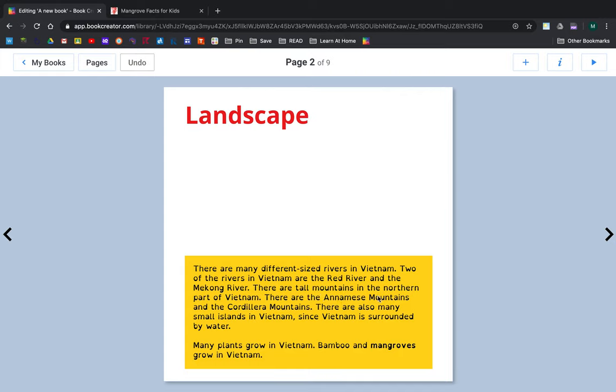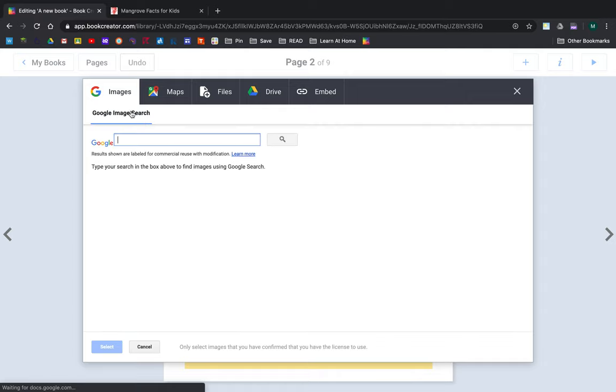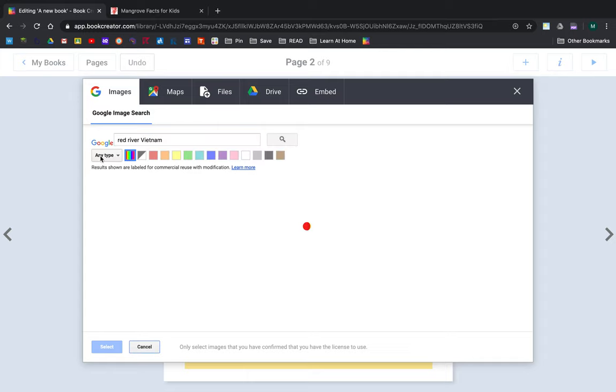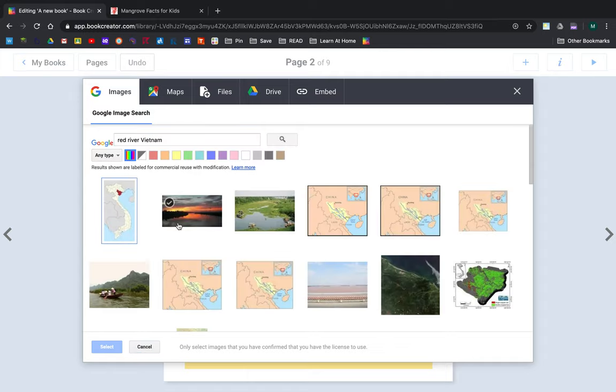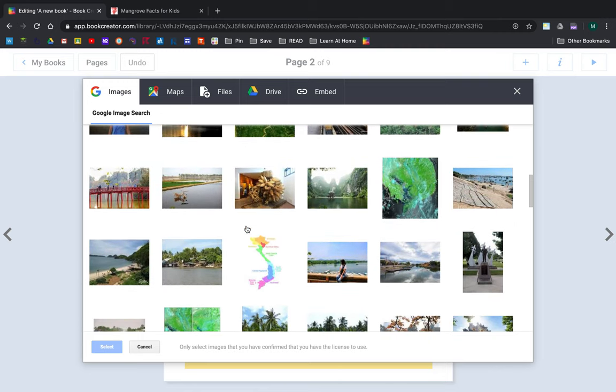I think maybe I'll choose to show a picture of the Red River. That's one of the famous rivers in Vietnam. So I'll import and I'll search Red River. Maybe I'll even add Vietnam. And then I'll see what pictures I can find. Where's a picture that really looks like the Red River?